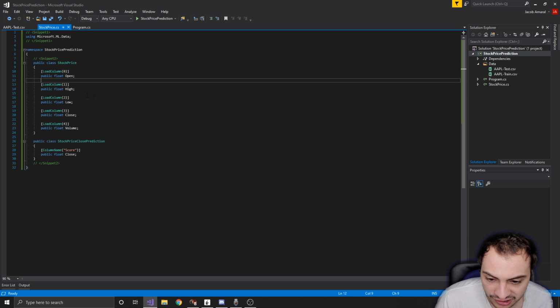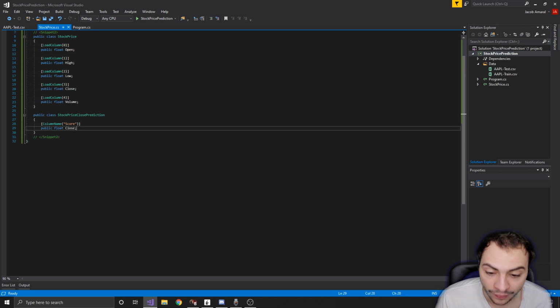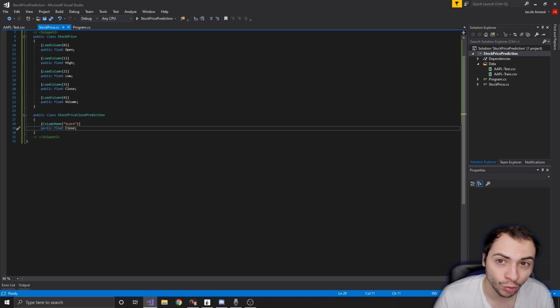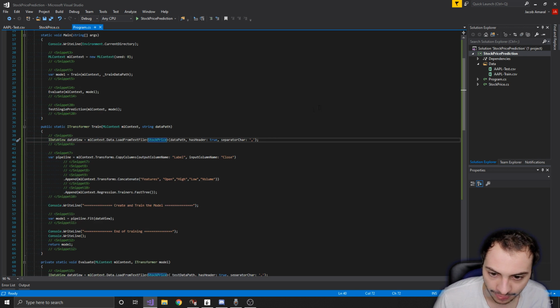So make a StockPrice class, and then we're going to make another class called StockPriceClosePrediction. We're going to name this column the score and give it a public float of Close. Okay. So this is going to be our score and how close we can match it. And we're going to use this class later when we test our prediction point. So we want to try and predict the close price.